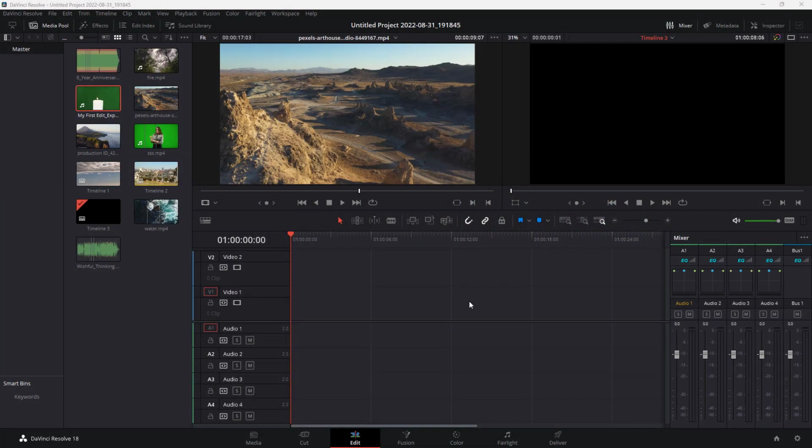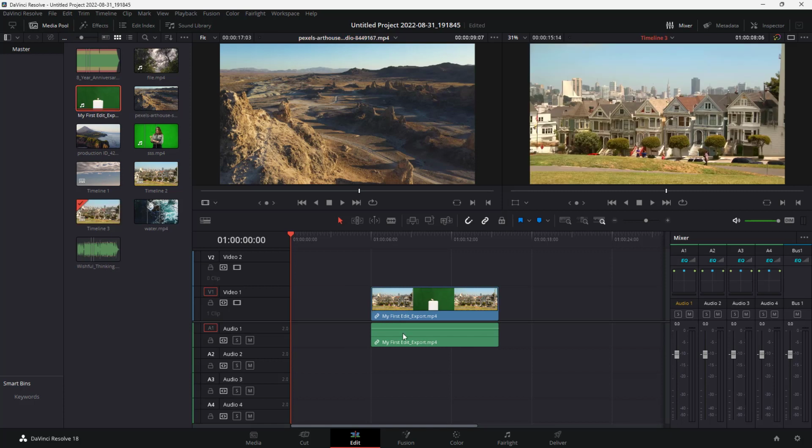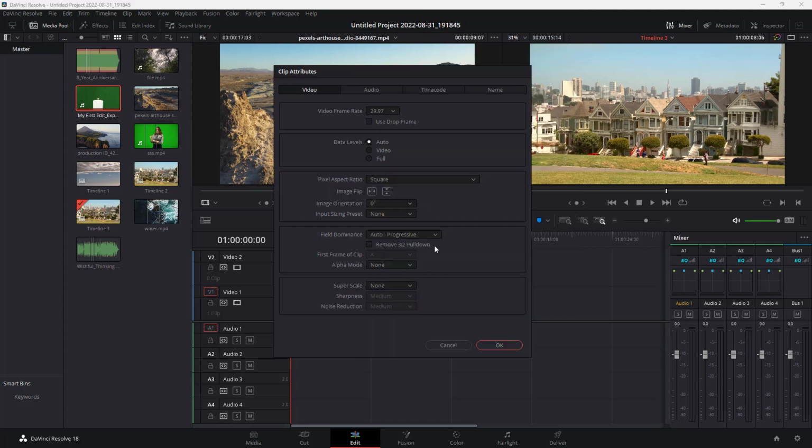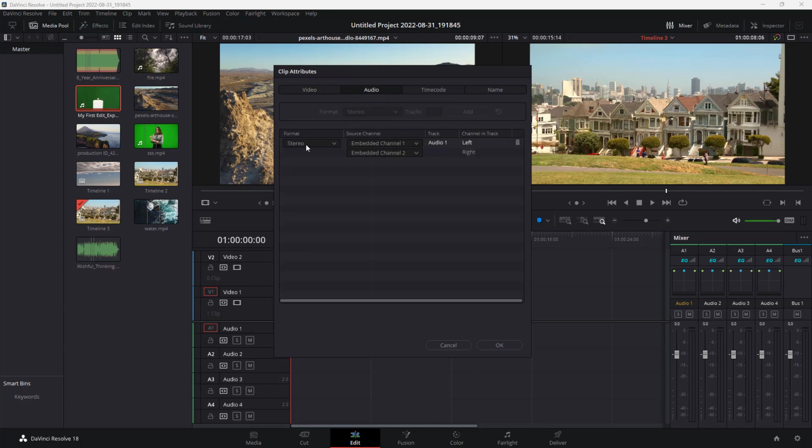Over here, you can see that I am in the edit page. If I bring in the video right here, you can see that an audio links with it. This audio right here is a stereo audio. How do I know that? If I right click and go over here to clip attributes, under audio you can see that it's a stereo audio with 2 channels.